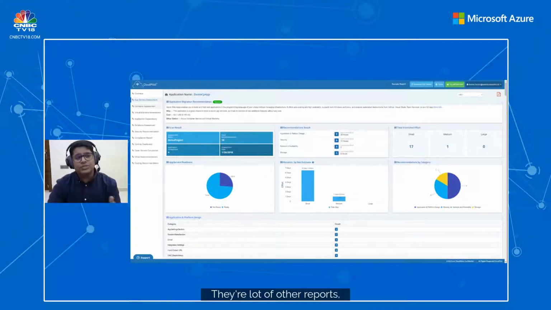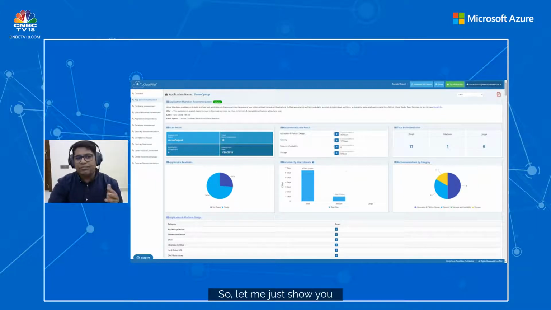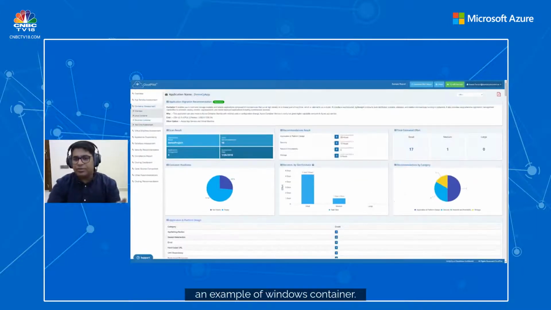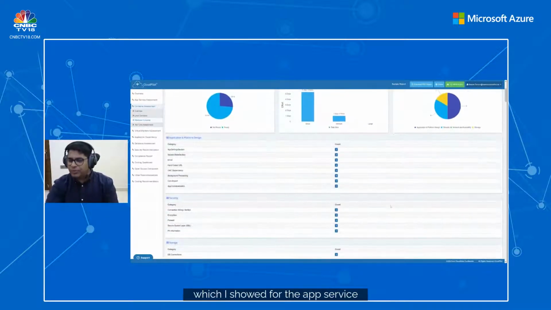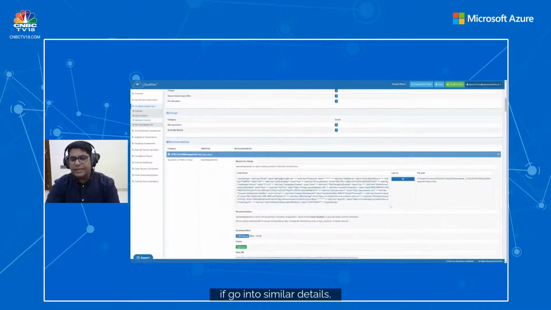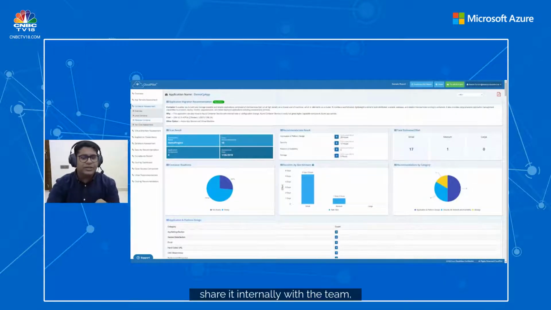There are a lot of other reports. For example, if the customer is focusing on using microservices or containers, you get a lot of detailed reports on Linux containers and Windows containers as well. So let me show you just an example of a Windows container. This report will basically be similar to the report which I showed you for App Service. It will go into similar details, you can do the same things, you can download this report as PDF and share it internally with the team. So if your focus is to move into a Linux container or a Windows container, this report is good for you.